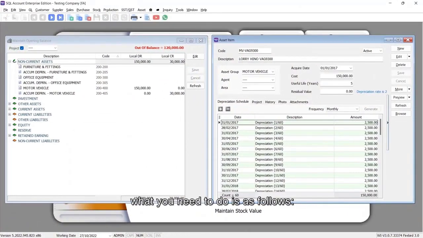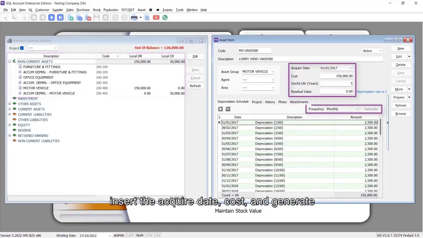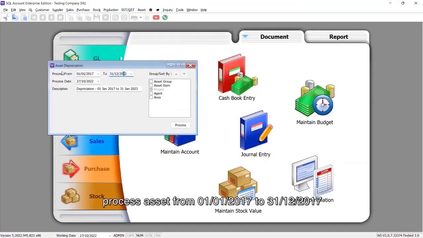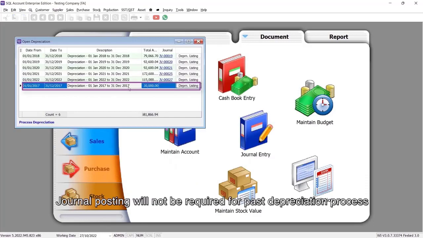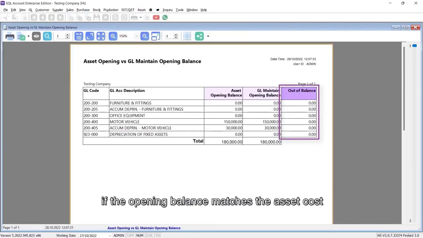What you need to do is as follows. Insert the opening balance, insert the acquire date and cost, and generate. Process the asset from 1st January 2017 to 31st December 2017. Journal posting will not be required for the past depreciation process. In addition, you can check the asset report to see if the opening balance matches the asset cost and depreciation for the past year.